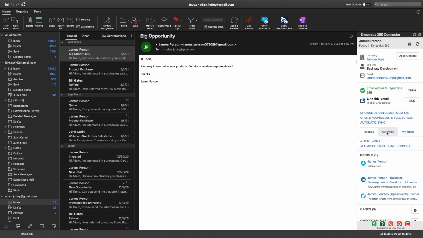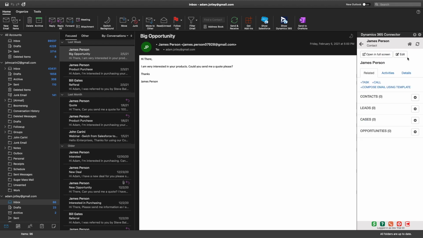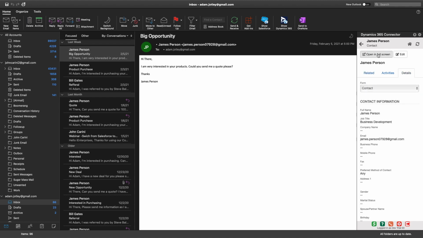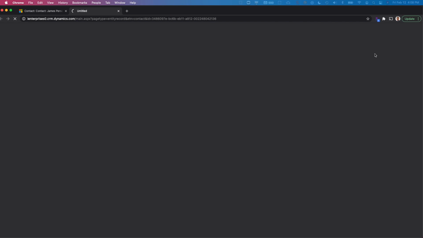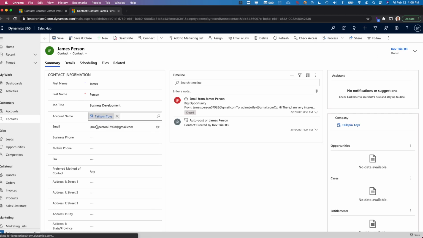And I can see everything from Dynamics about this contact right here. I can scroll down and see LinkedIn links as well as other social media links, as well as all the related items like opportunities, activities, and more. I can open and edit the contact right here in Outlook. Plus, at any time, I can click Open in full screen to view the contact in Dynamics.